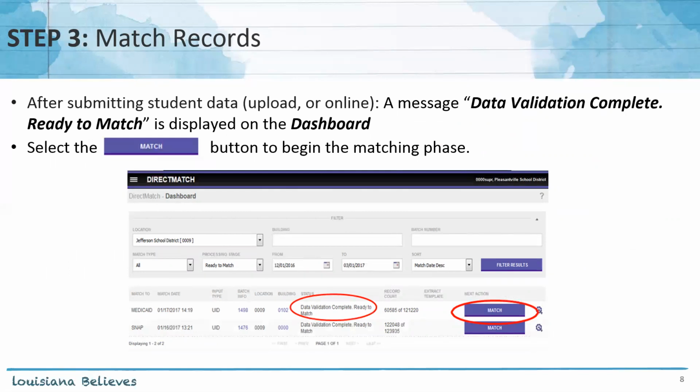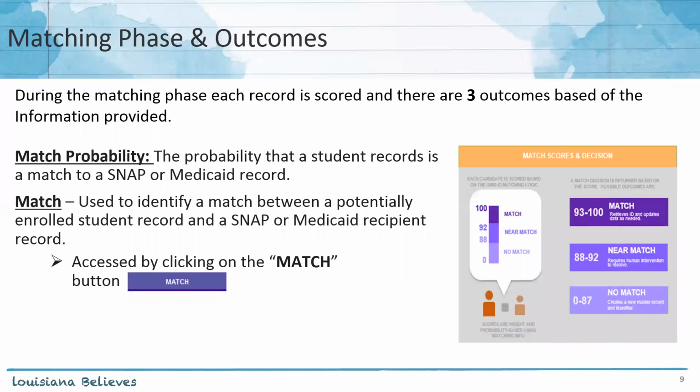That means that it's checked and made sure your file is in the right format, or that when you typed everything in, you typed in all of the required fields, just a basic data validation, and you're going to click match. The computer will then start its thing, right? It goes through about 300 different steps to try to match those students to the SNAP or Medicaid file. And then when it does that, you're going to get one of three results.